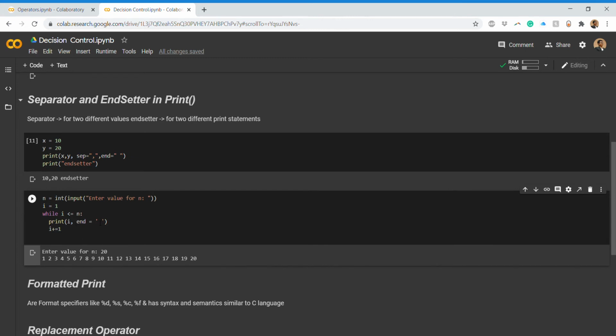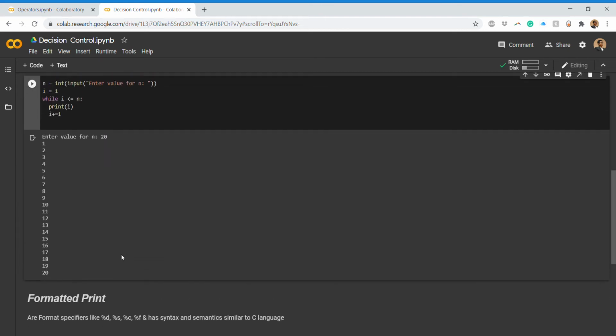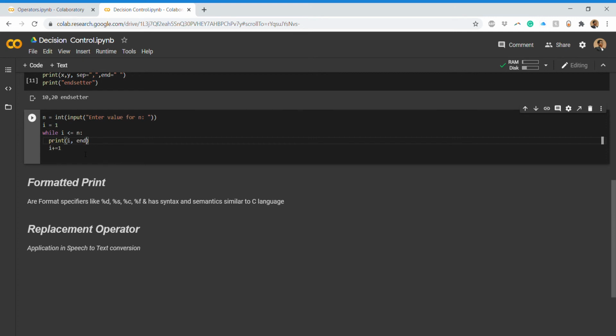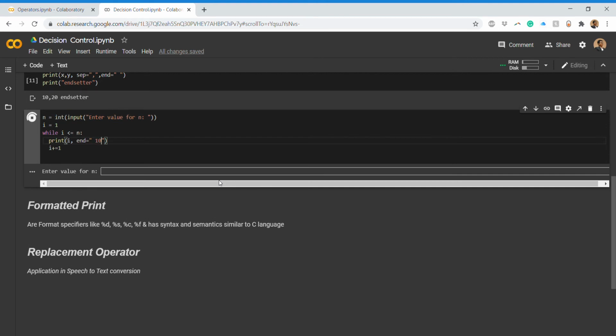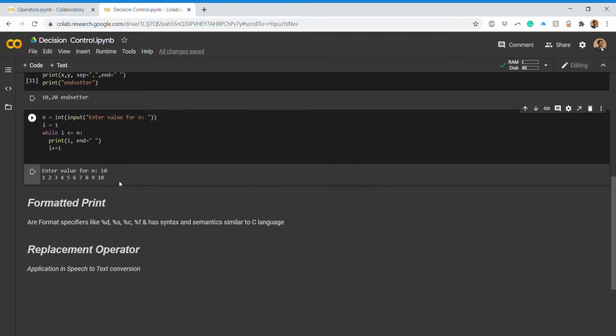The main use of this end setter is that if you had not written it, or if you just printed I, and I write 20, then it will generate like this. It basically increases your screen space, which is not good. Instead, if it can print in a horizontal way, then we'll go with that. So that is fine for us. So if I generate, oh I'm sorry, okay, till 10 it will generate the first 10 natural numbers.